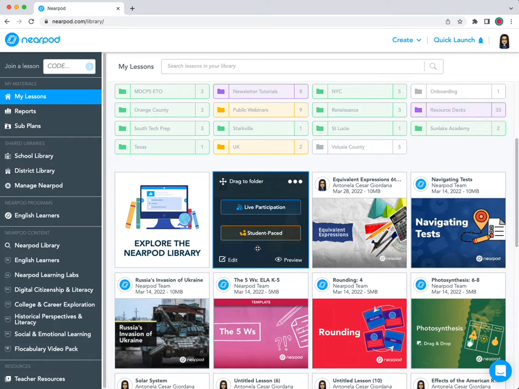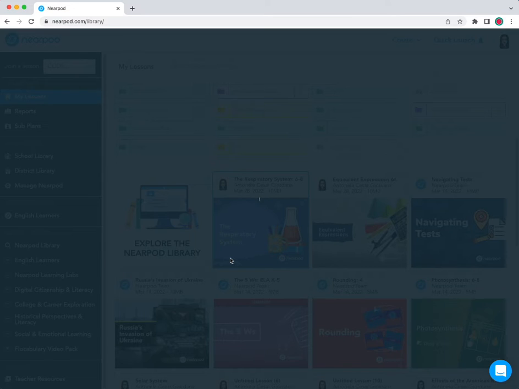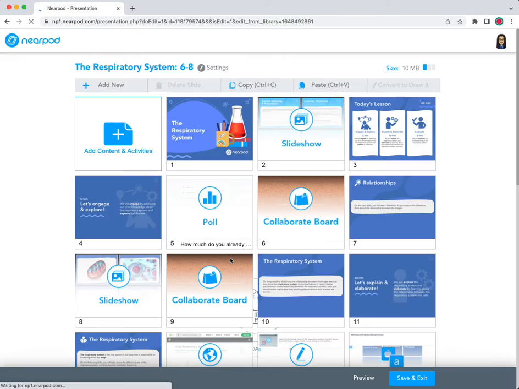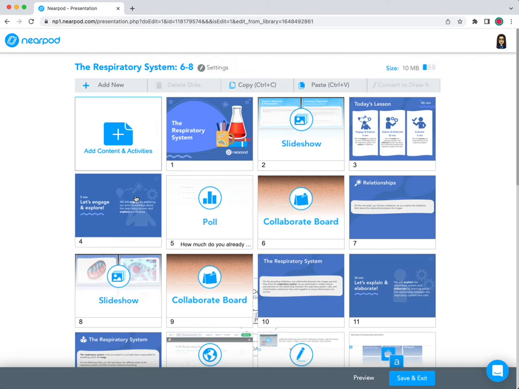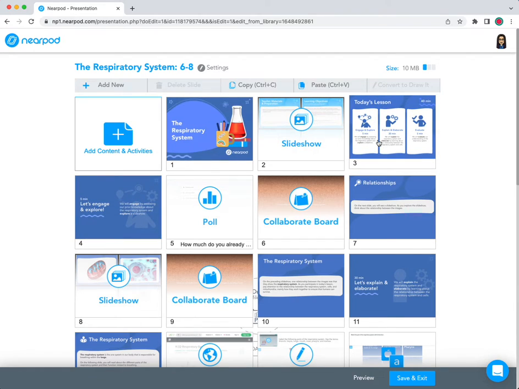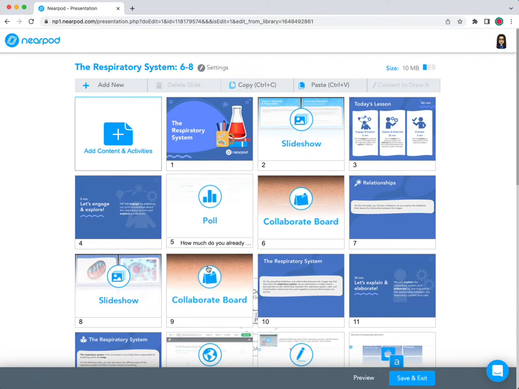To edit or customize any lesson, video, or activity in the NearPod library, hover over the lesson tile and select the Edit button on the left-hand corner. When the lesson opens, you will see each individual picture slide, as well as the NearPod activity slides, which are labeled with the specific NearPod activity.